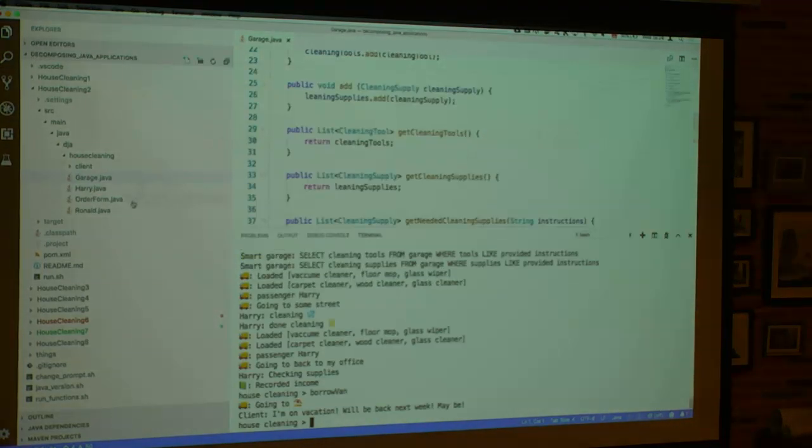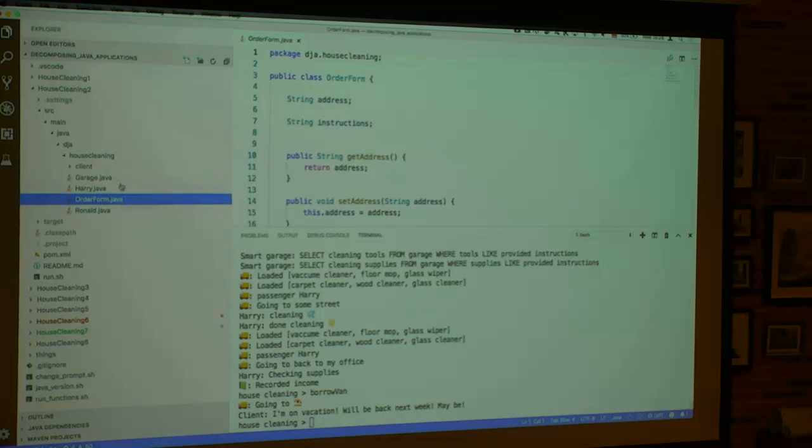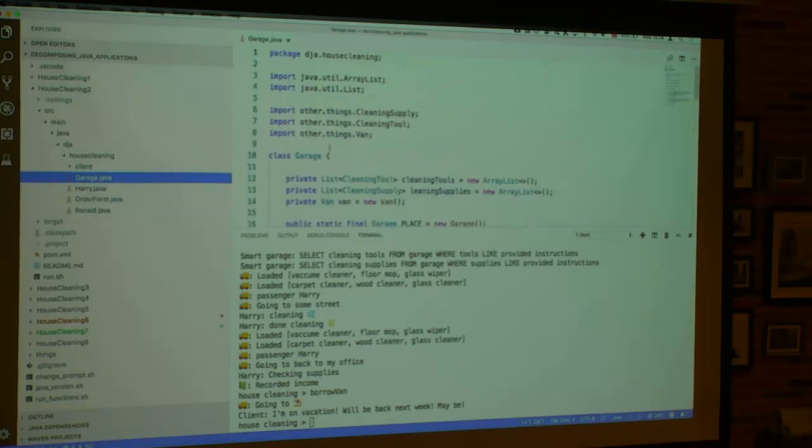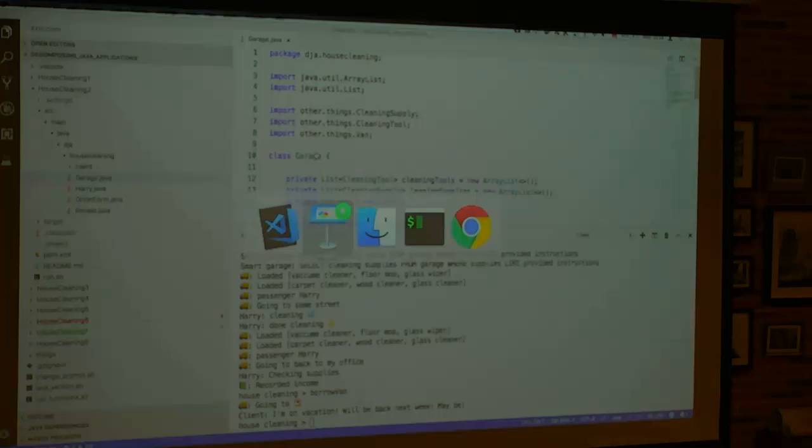Because if you look at the garage, it is in the same space, like in Java terms, in the same package, right? So it's available to Ronald. So maybe we should try to hide that somehow, or isolate it, or whatever you want to call it.